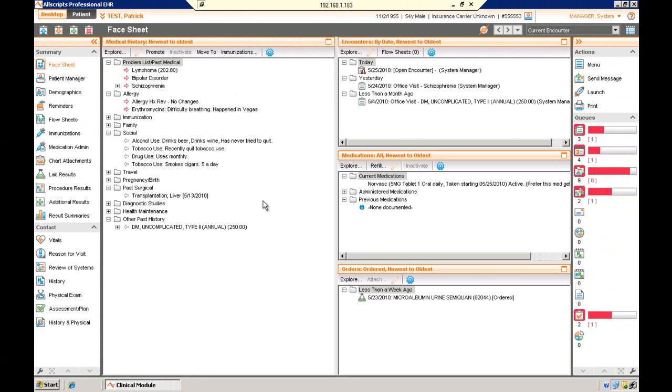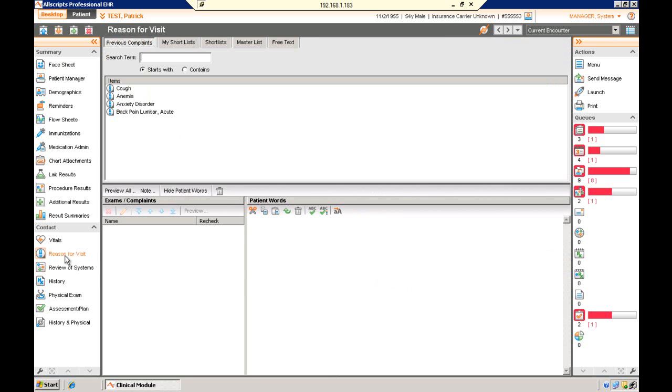So now as a provider, I come in and I need to find out some information. So I look and I say, okay, well, here's their problem list that I look over. I can see current medications, anything new there. Also, I can look at those results and so forth. So I want to kind of know what is the reason for coming in today. And with this, we've set up short list here.